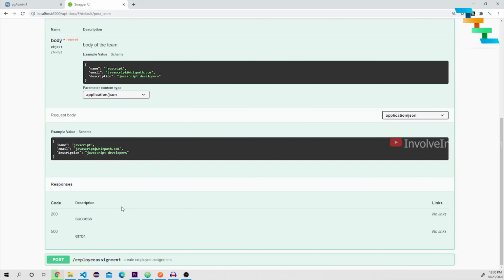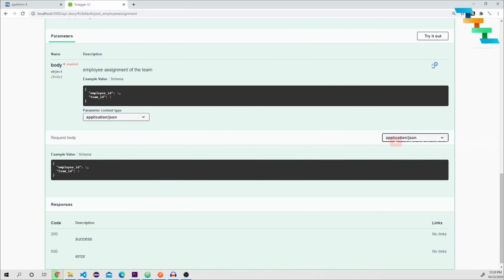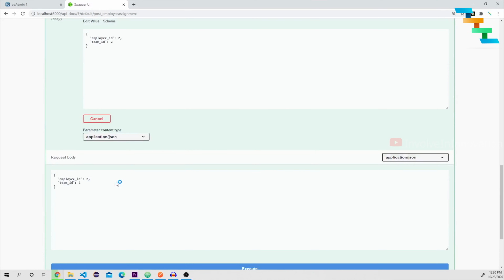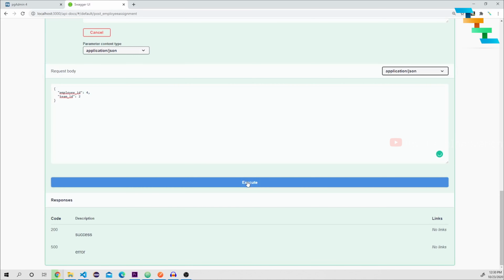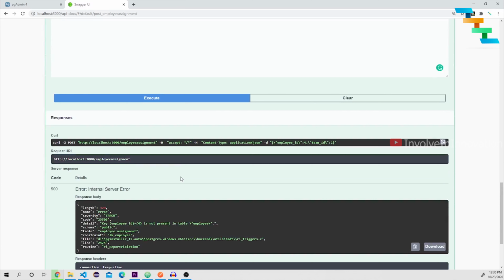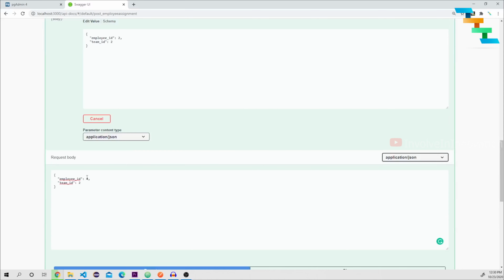The employee ID as 2. Here we can edit this request body. So if you go to try it out, here we can edit the request body. Here I am editing the employee ID as 4 instead of 2. I'm executing it again. I got a 500 error because the employee ID 4 is not present in the table.